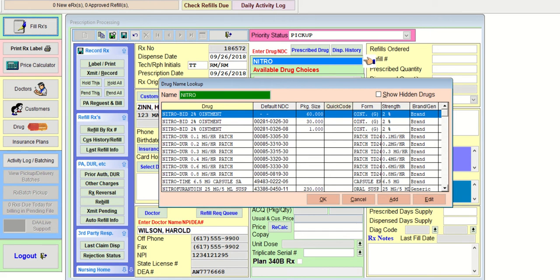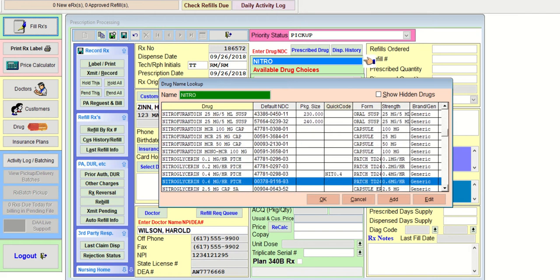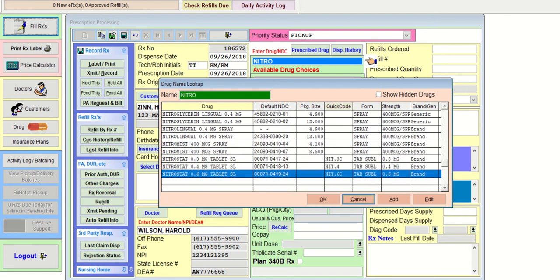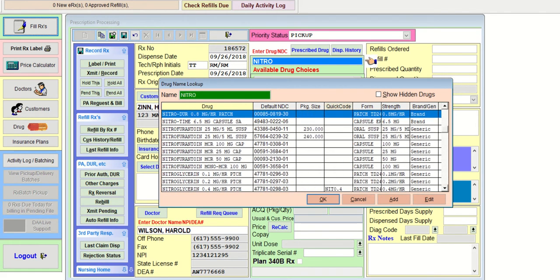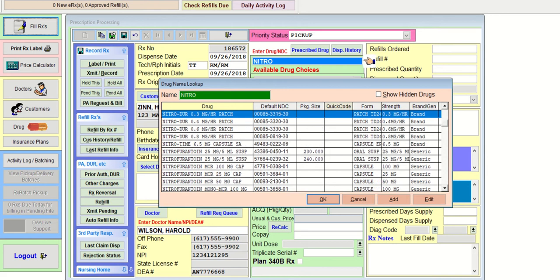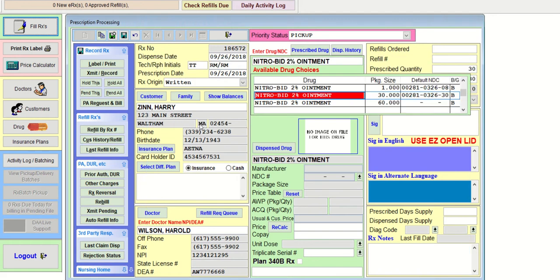2%. So we have it under brand name Nitrobid. Let's see if it has under nitroglycerin 2%. No, it's under the brand name, so there probably is going to be a generic version. Let's give them the 30-gram tube. Yeah, we'll just give them 1 tube for now. So give them the 30-gram tube, Nitrobid, 2%. The 60 doesn't have an NDC, so give them the 30.